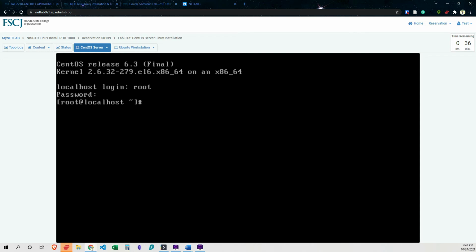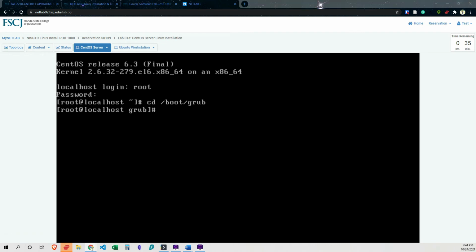So at this point you see I've logged in, and you can tell because I've got that pound symbol right there. What we're going to do is use the CD option, and CD stands for change directory, and we're going to change directory to the grub folder. So now you can see here it says root localhost grub. That's an indication that I'm in the grub folder.